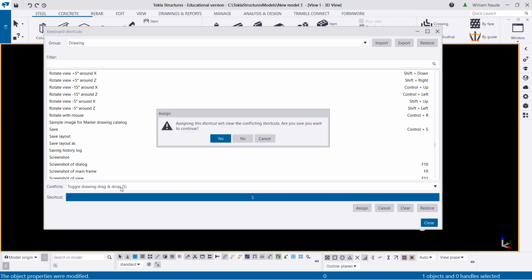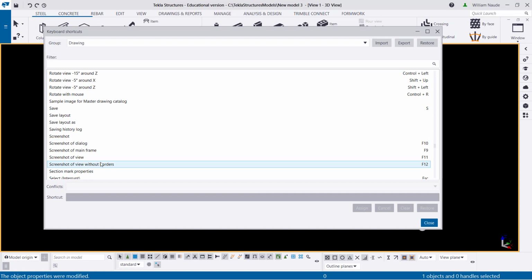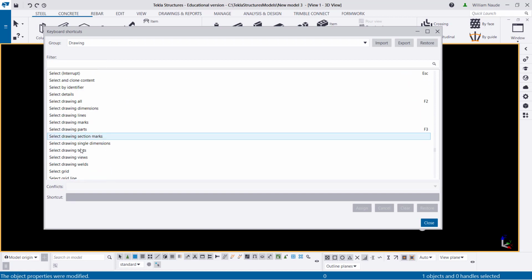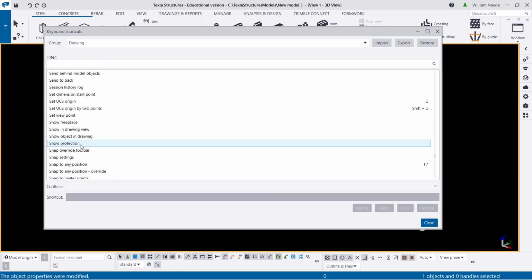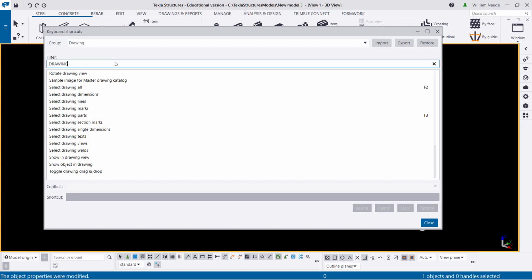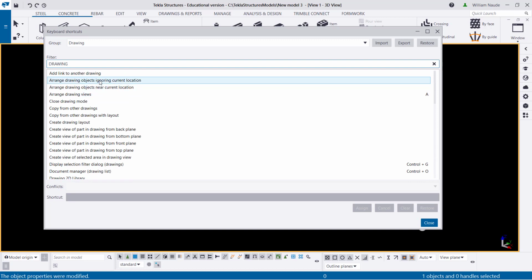Toggle drawing, drag and drops. I'm not really using that. So we can now continue on with the next one. Select drawing text. We're not really on the select part. Let's see if we can get everything in drawing. So I'm going to choose a filter. This is all the drawing, anything that has drawing in it.